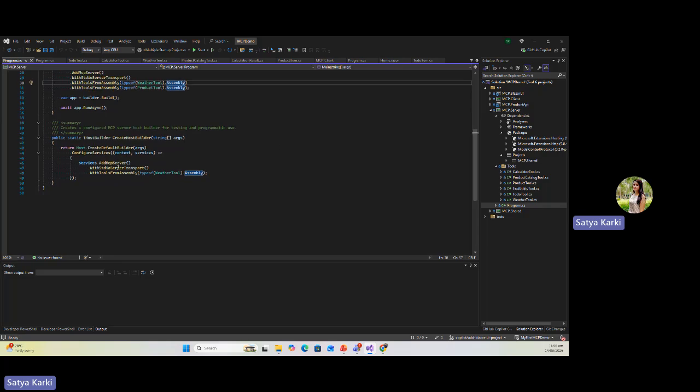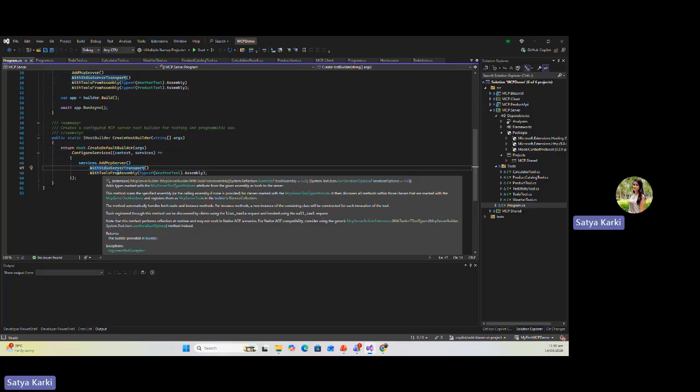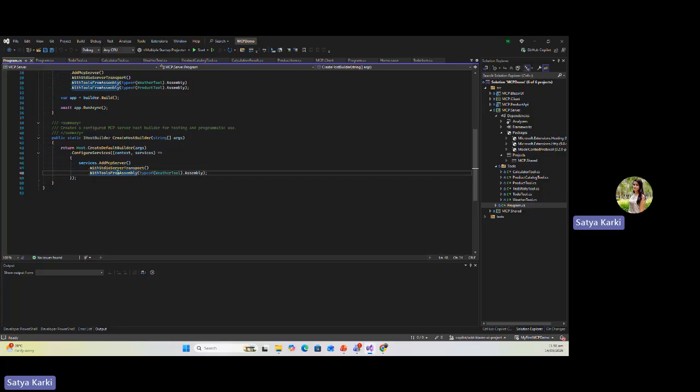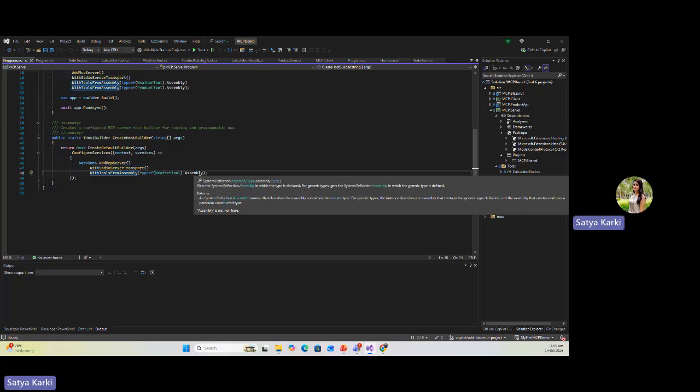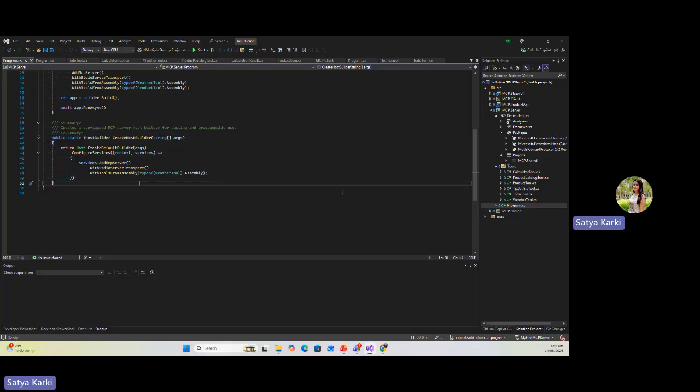Create here also the standard MCP server with the standard server transport protocol, and the other tools like this. We have to do this configuration in the Program.cs file. Now let's go to the tool.